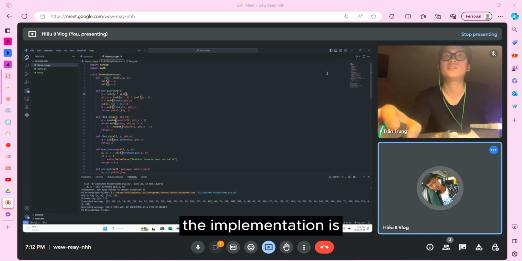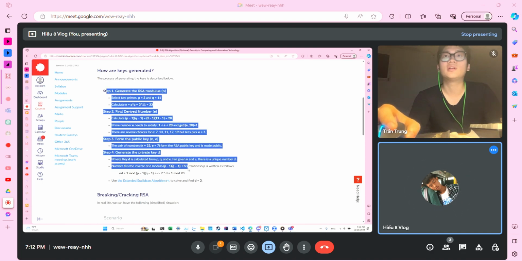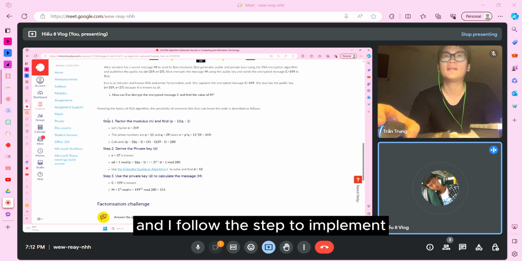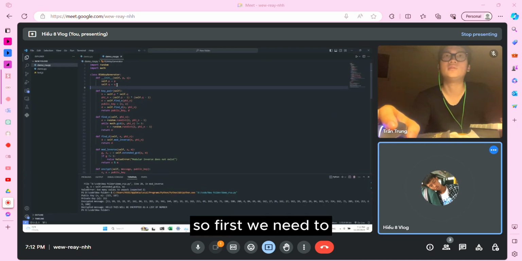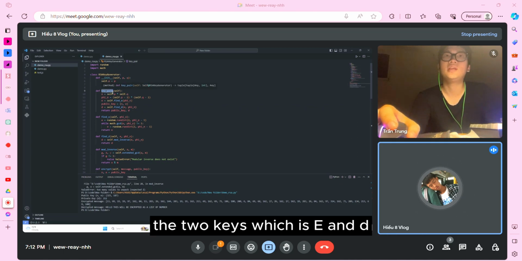The implementation is done based on the steps specified in the slides in week 3, and I followed the steps to implement these functions. So first we need to get two numbers P and Q, and then generate the two keys, which are E and D.